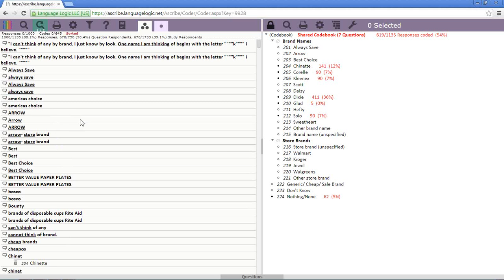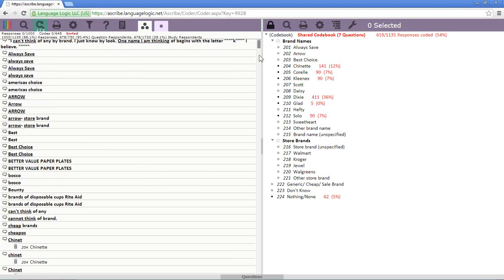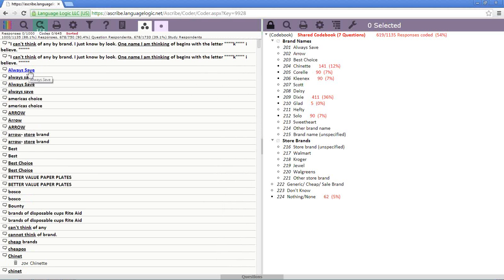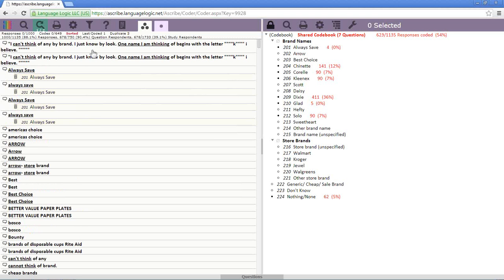So when I'm bringing up more than 1,000 responses, my Ascribe Coder screen is paged. I just want to make sure I explain that. But if I code something that is a duplicate on both pages, it will code them. If I had always save on this page and on my second page and coded this, it would code all of the duplicates, including the ones on the second page too.